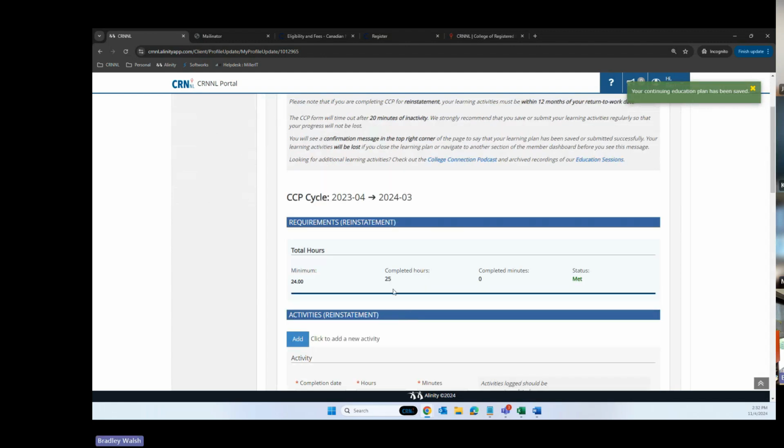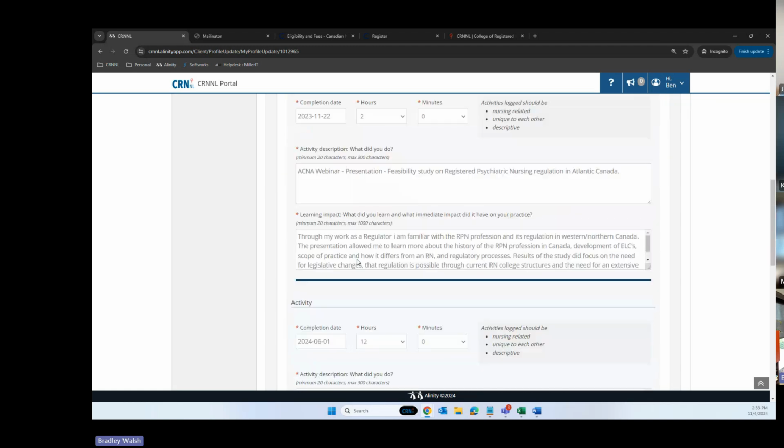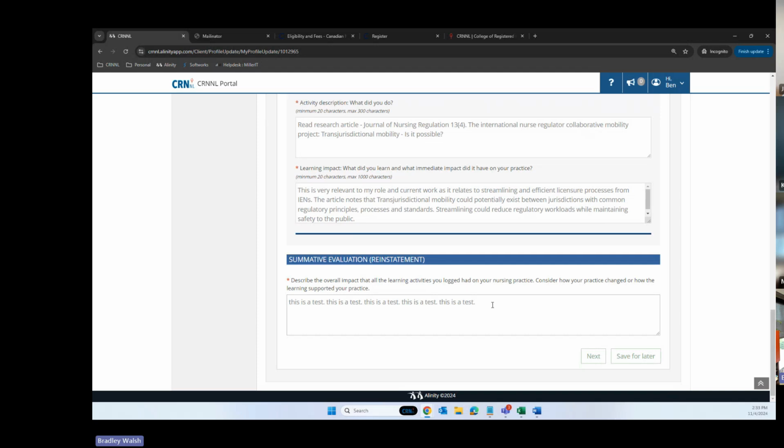Okay, you can now see I've got 25 hours logged, and it allowed me to add, because my last activity was a couple of more hours, so it's gone beyond, but the minimum that you were required to complete is 24. So now I have to log my summative evaluation. So, as it says, describe the overall impact that all of the learning activities you have logged have had on your nursing practice. Consider how your practice changed and how the learning supported your practice, okay?